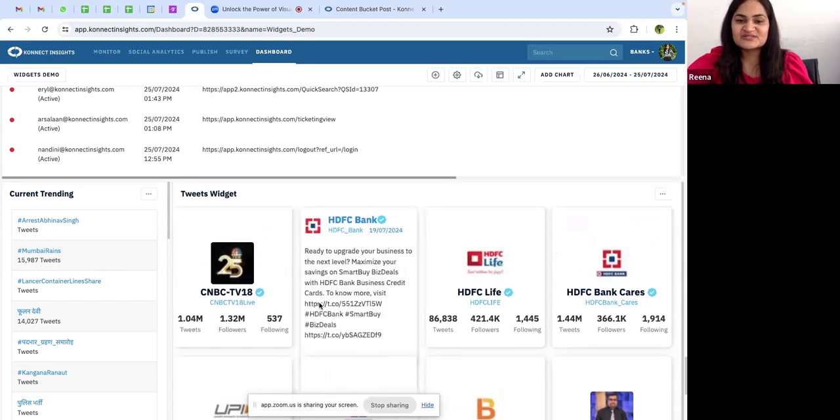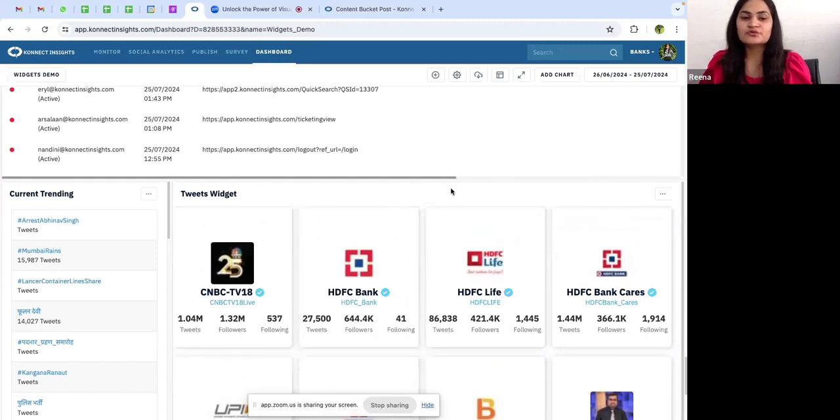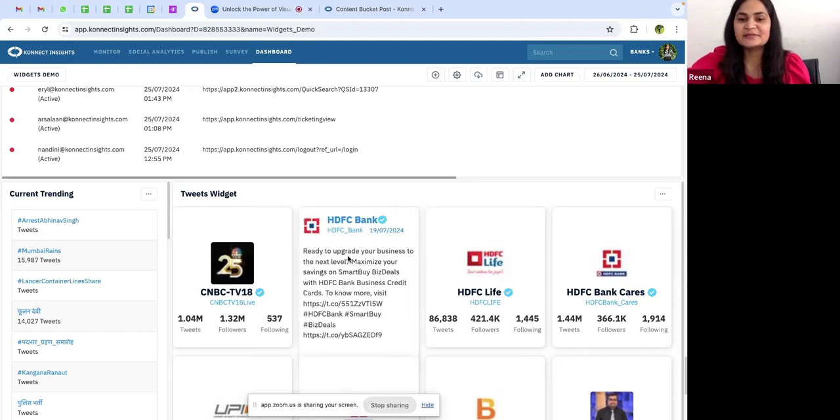Coming to this tweets widget, when you have received any data from your influencers, verified users, or any of your customers, you want to understand their background: how many tweets they have published in total, what their follower count is, and what their following count is. All those data you can get here. Along with that, if you hover on the name of the user, you can see exactly what post they have published about your brand, and on which date.